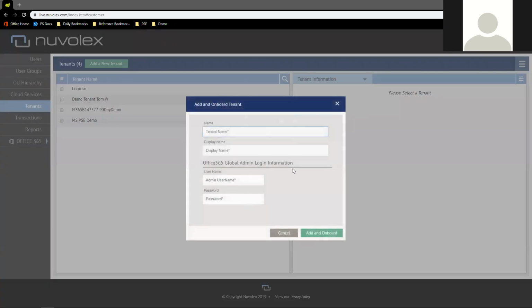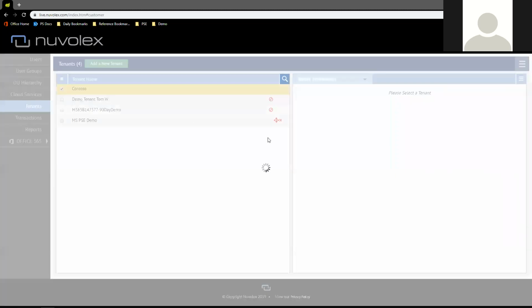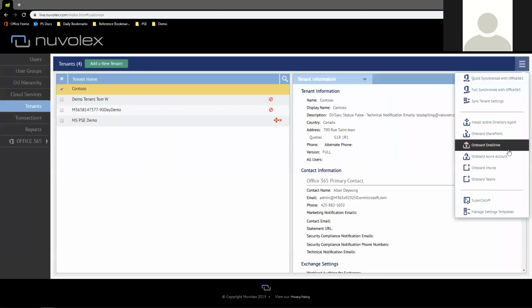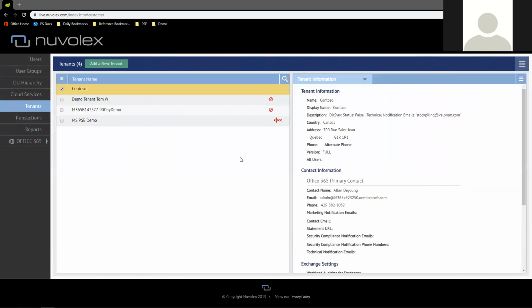So you can see here on our tenants page, we just need very simplistic information. Essentially, we just need a verified Office 365 global admin, and we can add and onboard these tenants a la carte. Again, with the ability to add and onboard those specific services only if we're using them, we will onboard them on a tenant by tenant basis. But great question.